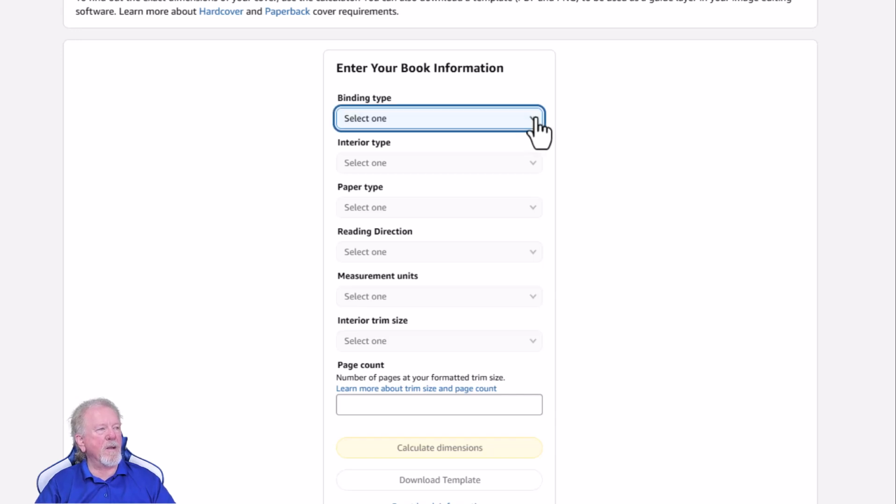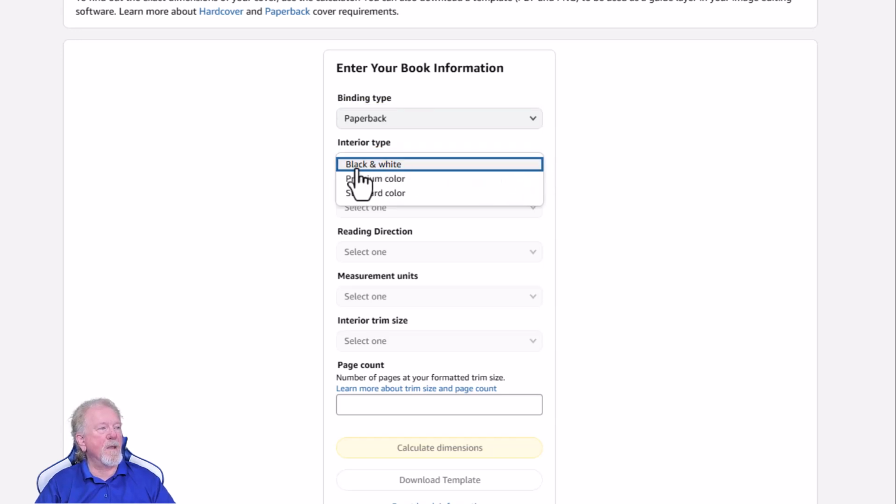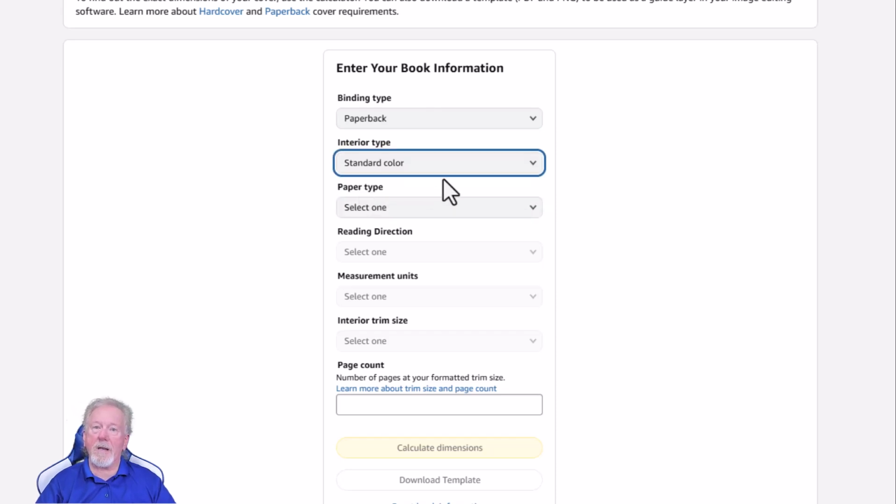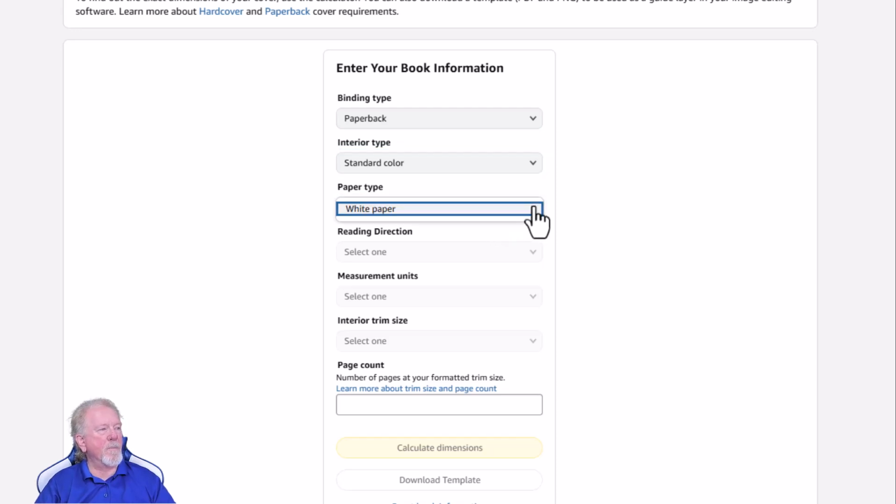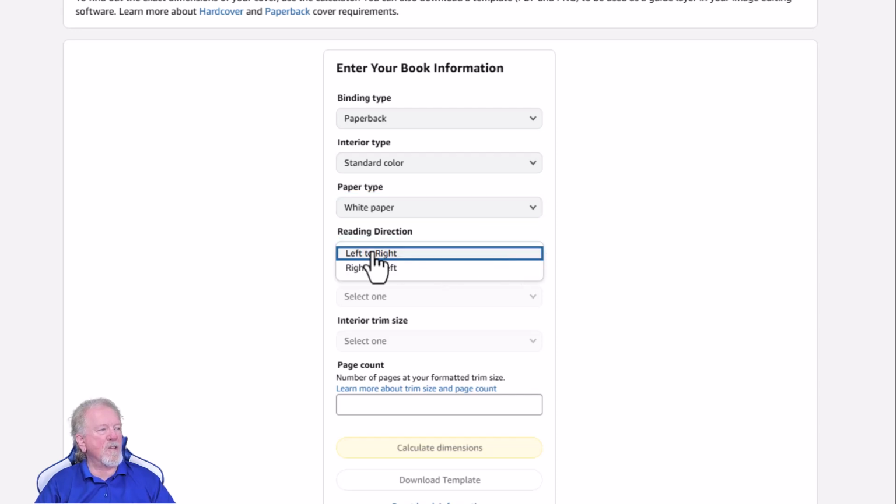We're going to be looking at the binding type. Now the binding type is going to be paperback, and the interior type. Now let's have a look here. You've got black and white, premium color, or standard color. Well, let's just go for standard color, because there will be some color involved. Then you've got here paper type. You've got white paper, so we're just going to go white paper with that. Reading direction is going to be from left to right.